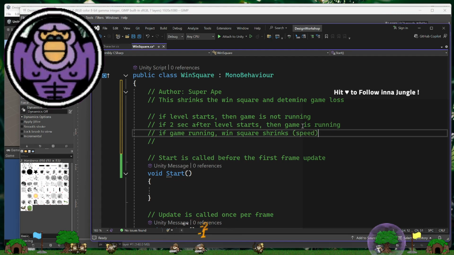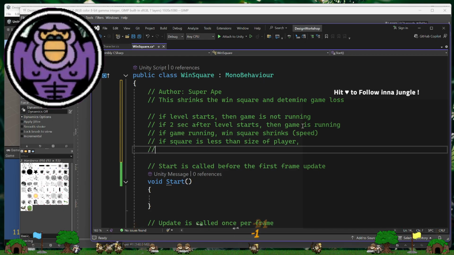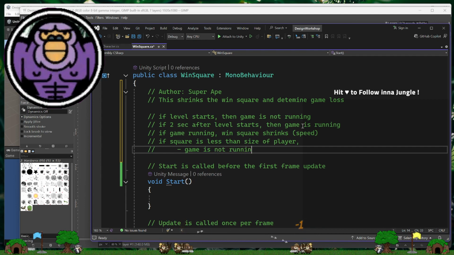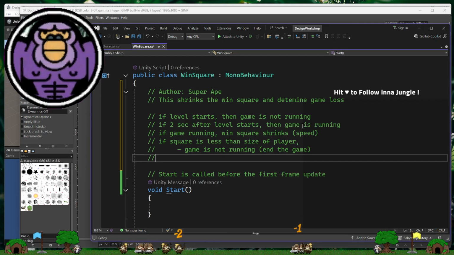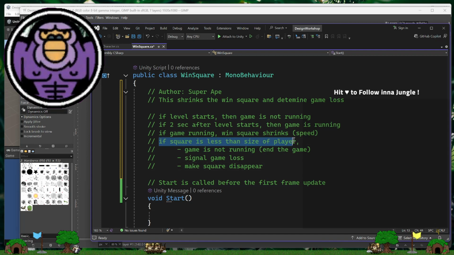The square will shrink at some speed. Now, if square is less than size of player, that's the condition, and then there's lots of things that happen. You'll excuse me if I organize it by putting it down here like this. First, game is not running, or end game. End the game, yes. Also, signal game loss, because that was part of it. If the win square is gone, then we lose, right? And the other part of the rule was make square disappear. And again, all 3 of these things happen because the square is less than the size of the player.